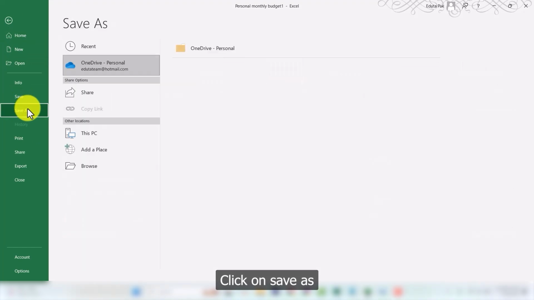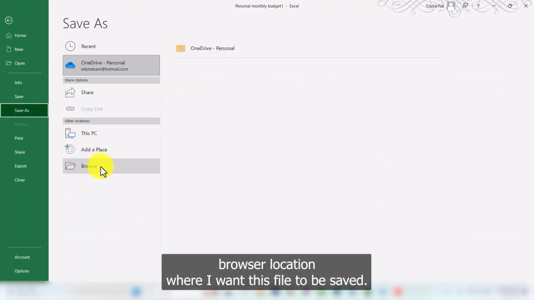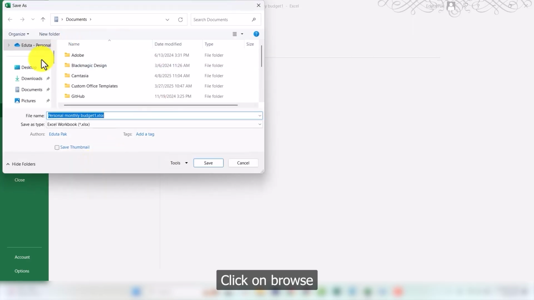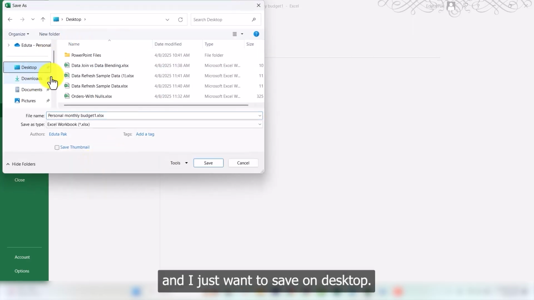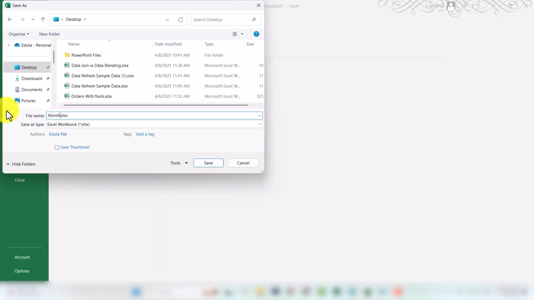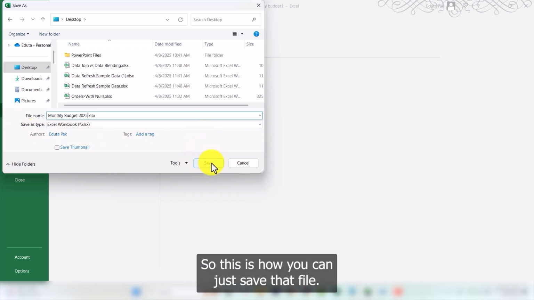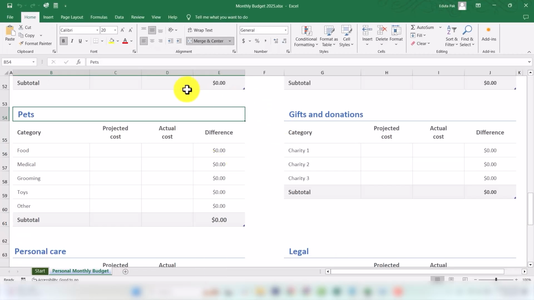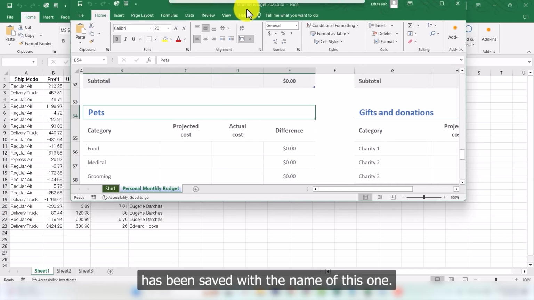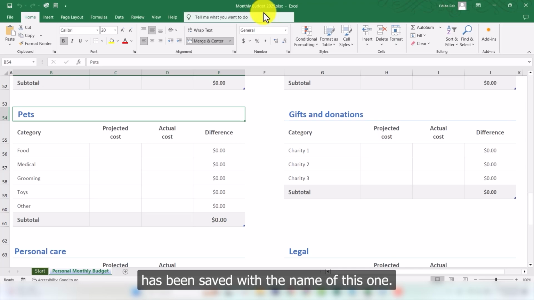Click on Save As. Browse a location where I want this file to be saved. Click on Browse, and I just want to save on desktop. Here I can just rename that as well. For example, I just want to rename it as monthly budget 2025. So this is how you can just save that file. Now you can see this shows that this file has been saved with the name of this one.